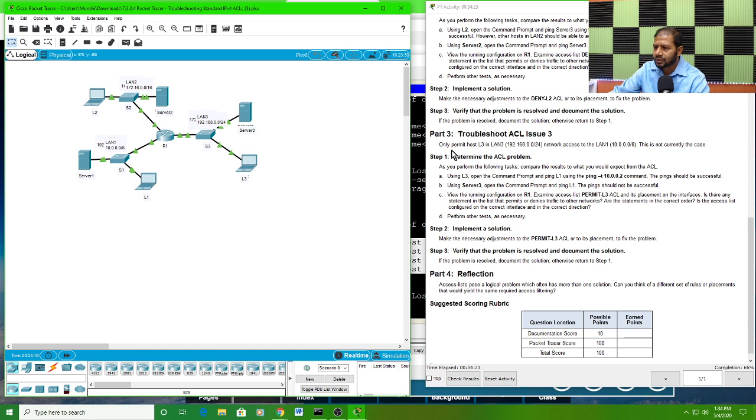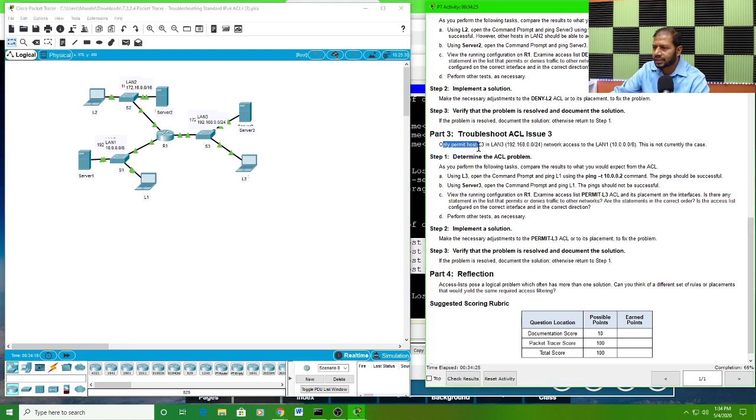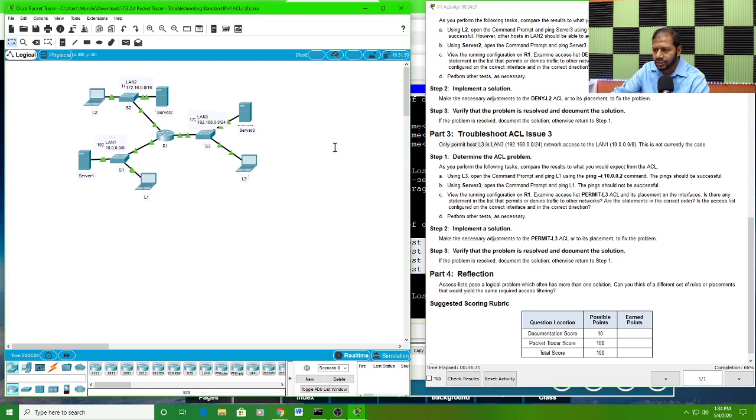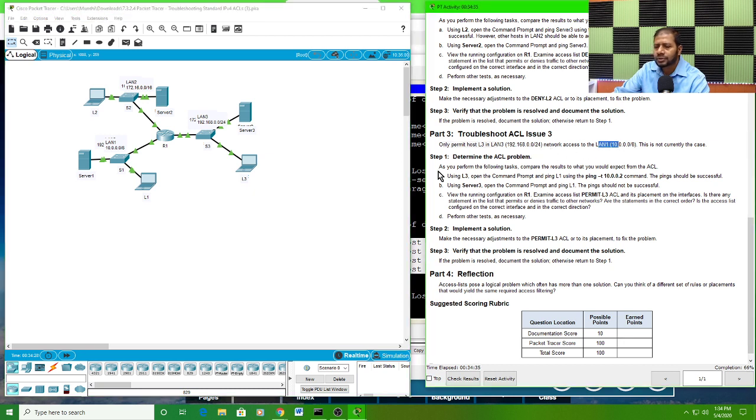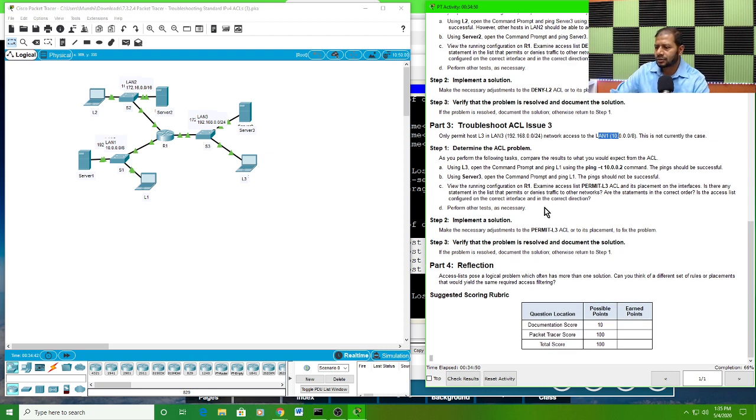Third problem. So only permit host number L3. So only the L3 right here in the LAN 3 network accesses the LAN 1. So in this LAN 1, only the L3 should have the access, and nobody else should have the access. Okay. So let's see part 3.